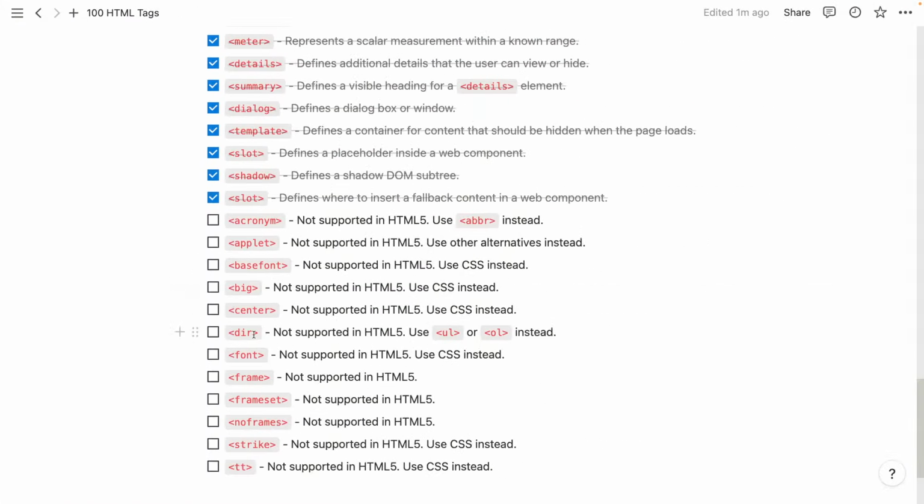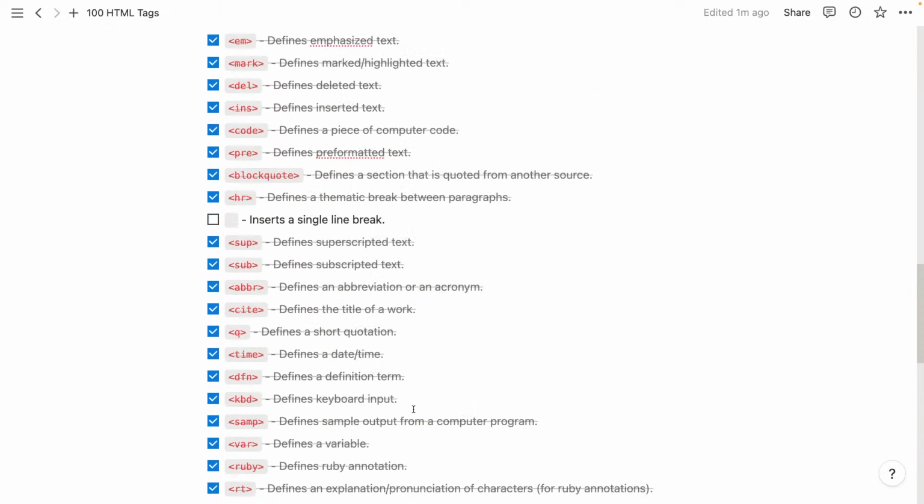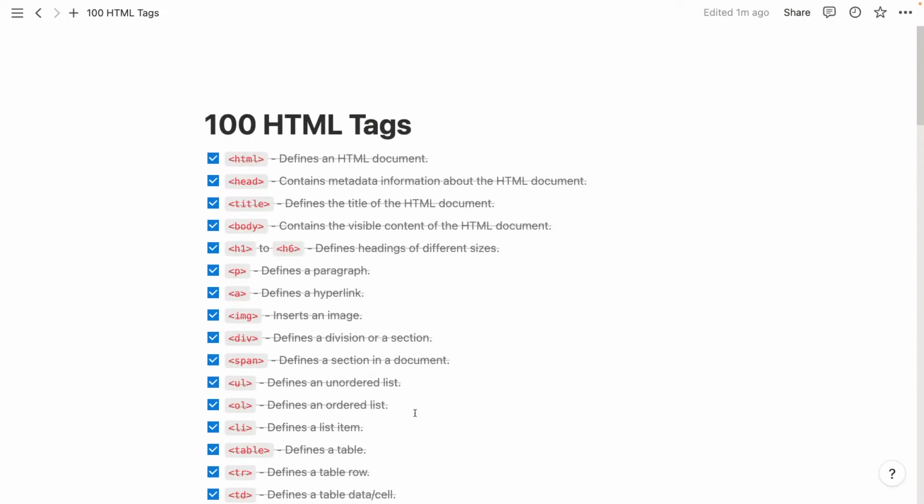Right. So then is it dir, directory? Use UL or OL instead. Font not supported, frame not supported, frameset not supported, noframes not supported, strike not supported, use CSS instead. tt not supported in HTML5, use CSS instead. So we have covered these HTML tags, right?